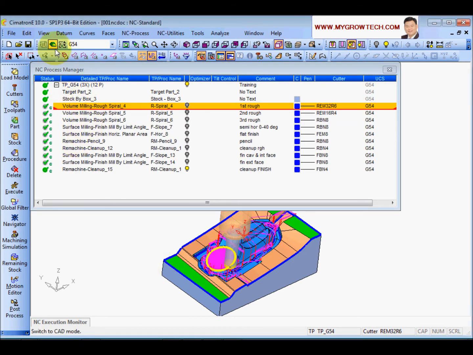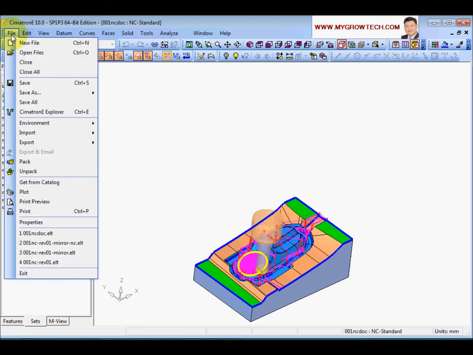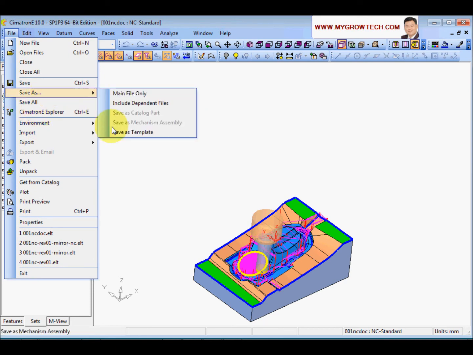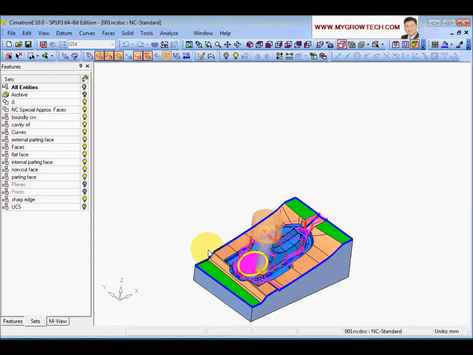Besides the machining template, next we need to look at the sets, because we link our NC process selection to this standard set. So you might need to save a copy of the standard set and use it for later. How to do that? You just go here, File, and go Save as Template. I'm going to use the standard name and save the template for the sets. After that, let's close this file.